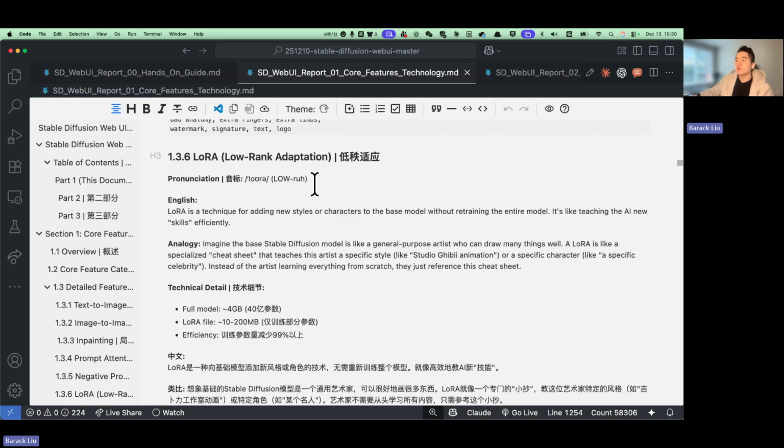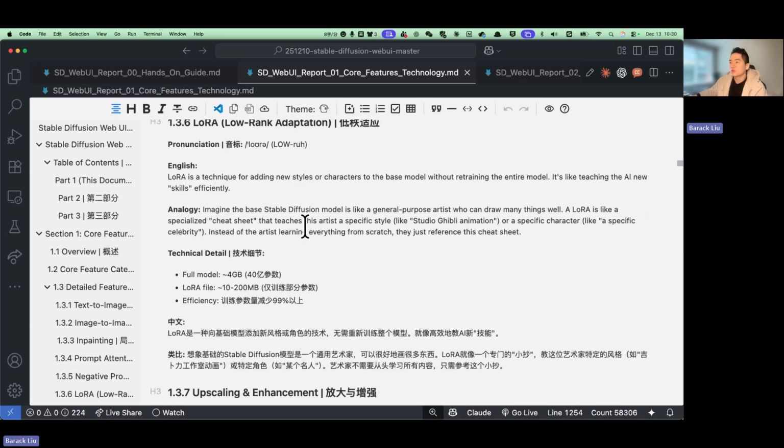LoRA. LoRA is a technique for adding new styles or characters to the base model without retraining the entire model. That's fine-tuning, huh? It's like teaching the AI new skills efficiently. Okay. I think this is fine-tuning, huh?